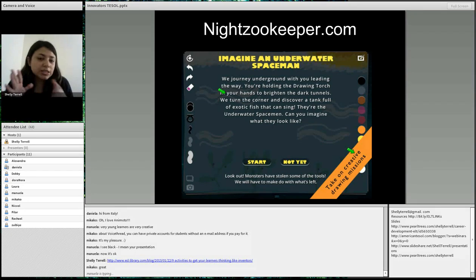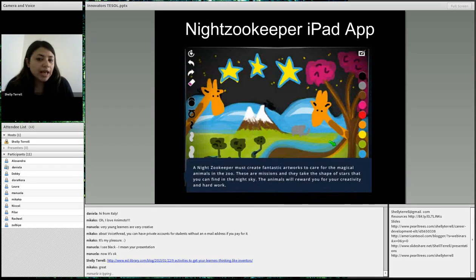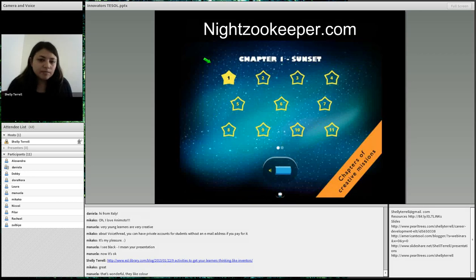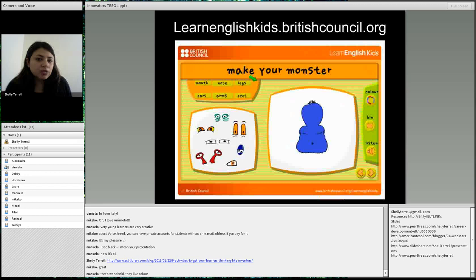And then it stops and it pauses. It says, okay, now you have to imagine an underwater spaceman. And then you have to hold the drawing torch, and then you have to brighten the dark tunnels. And then they follow all of this. Like I said, it's very, very colorful, and that's what it looks like on the iPad. Here's another thing of what they can do. Sometimes they have little games they play as well.